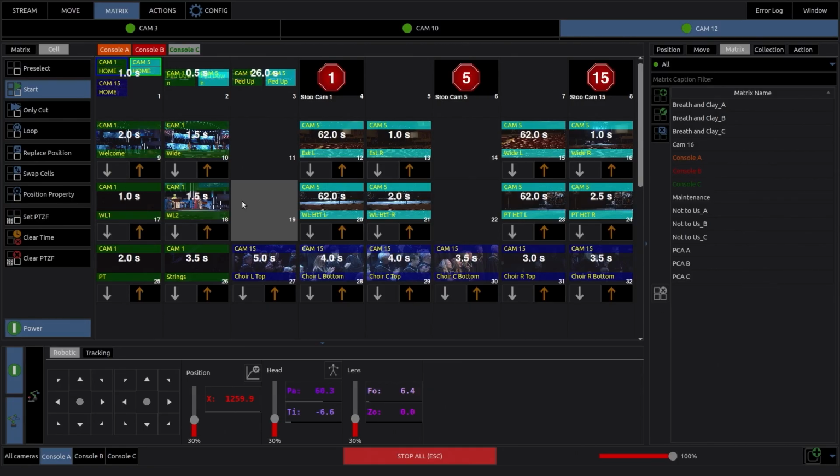To get started though, let's just do an explanation of what you're seeing here. First of all, a matrix is composed of cells. So whenever I hover over one of these squares, it lights up, and that's a cell. Most of the time for our purposes, a cell is going to contain a shot or a position. The software calls these positions because you're storing the information of the position of that camera, whether it's X and Z, whether it's pan, tilt, or focus and zoom. That's what is being stored in these cells.